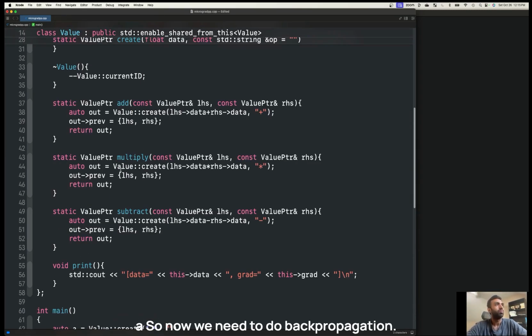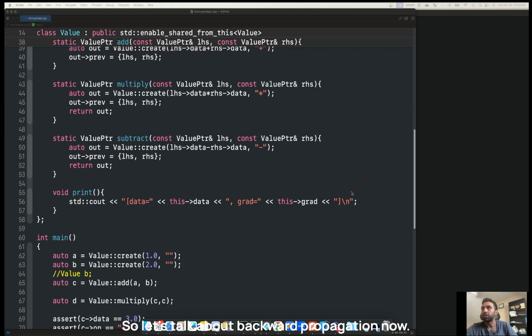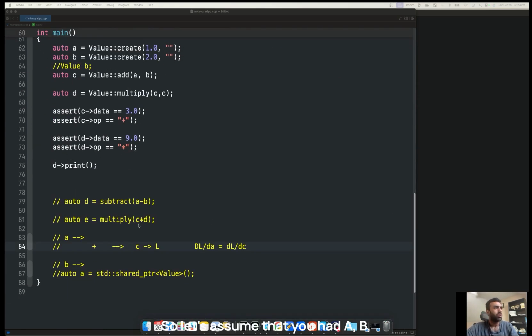So now we need to do backpropagation. So let's talk about backpropagation now. Let's assume that you had A, B, you calculated C, you calculated L. So everything looks good in forward propagation. Now when you come backward, you need to calculate the gradients as we discussed in the last lecture. So you already know the value of dL with respect to dC. Now you need to calculate the value of dL with respect to dA. So how and when will you calculate dL with respect to dA? Because ultimately you need to find out how the loss changes with respect to A.